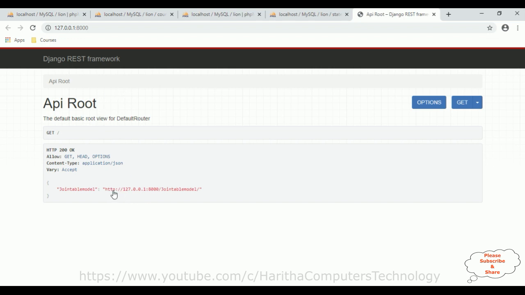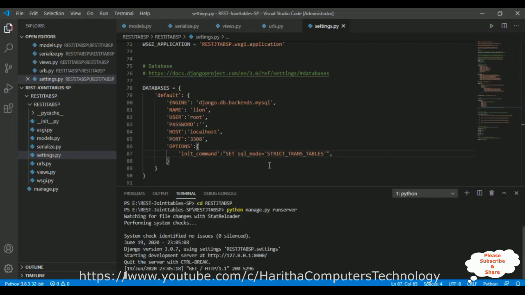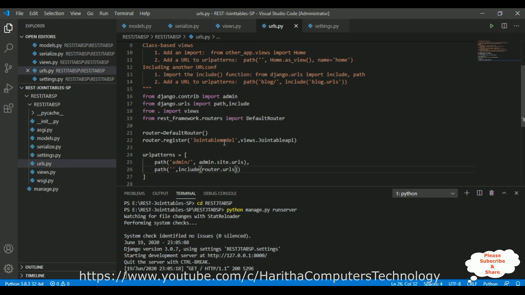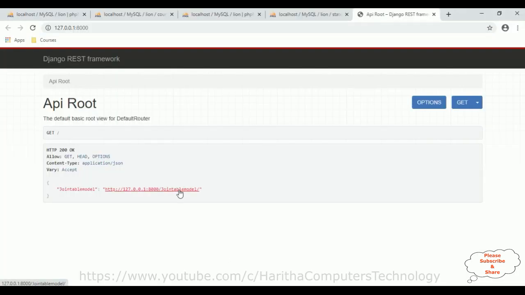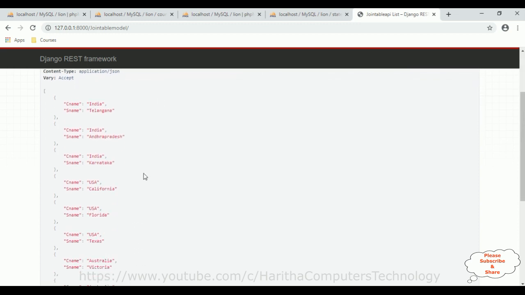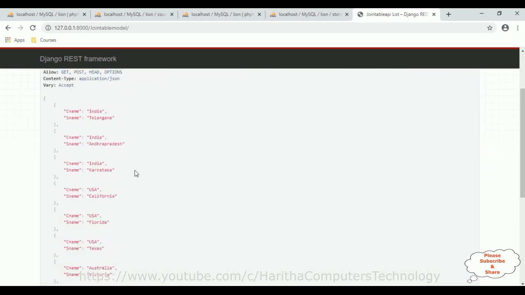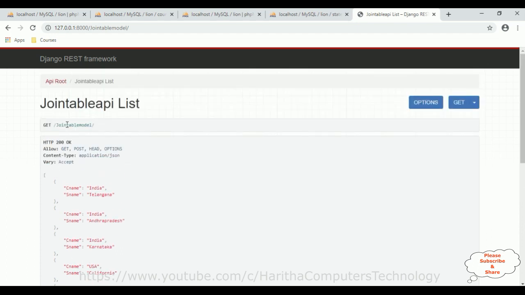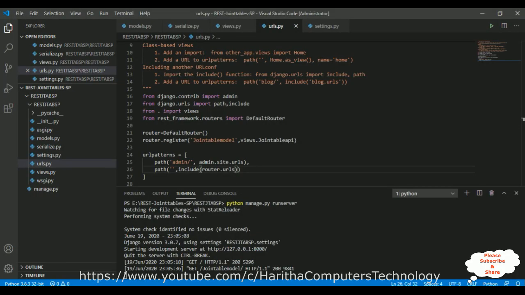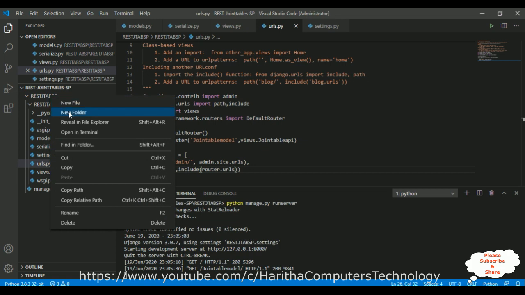If you notice, the path is this one. The prefix I have entered in the URLs is the join table model. So here, the join table model. Let's browse this one. See, here we got the output of both columns, cname and sname, in JSON format. This is a GET API method. Now let's call this GET API to display records on the templates. Again, switch back to Visual Studio Code. First, let's add a new folder called templates.